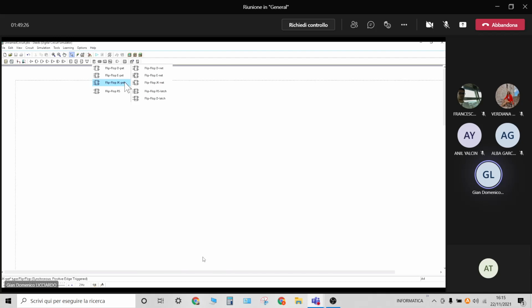That means that we have a flip-flop that can store a value, can change the output, only at the edge of the clock, and in particular only at the positive edge. The acronym is PET. So for example in the case of the D, we call it a D PET flip-flop. Okay? Is it okay for you? Yes.